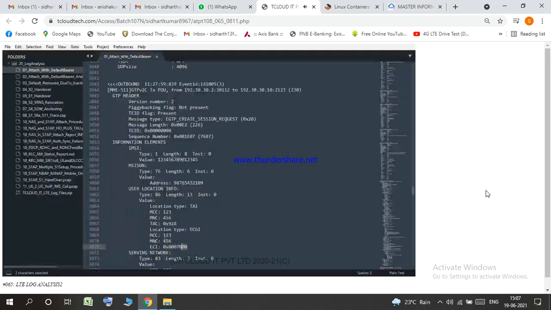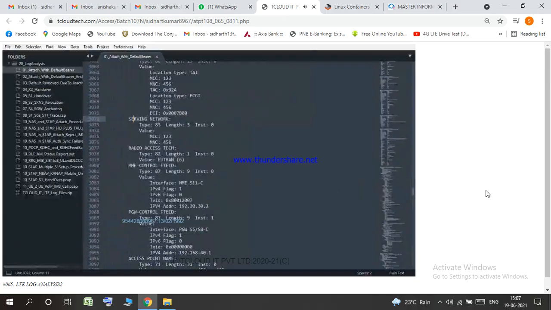So MME is forwarding the user location information to the S gateway. Furthermore, which serving network is the mobile equipment present in? That is nothing but the PLMN ID separately, 123456. Radio access technology: the mobile is connected to UTRA. So MME is conveying that to the S gateway.